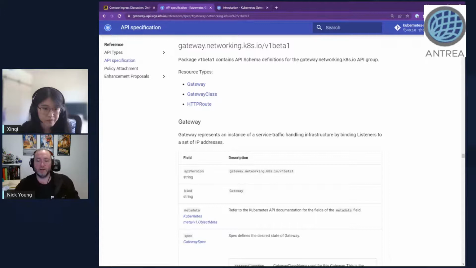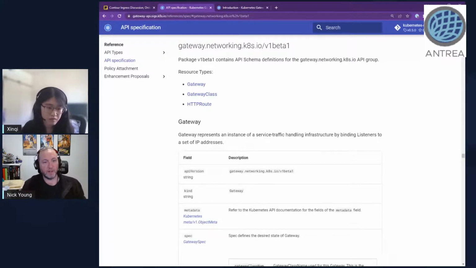That is extremely early days. We literally have had one meeting about it, so we're in very early days there. But the idea is that everybody wants to use this API to describe all sorts of networking stuff, not just the north-south path of ingress traffic, which is the first thing, but we also want to use the API to describe east-west traffic, service mesh style traffic.